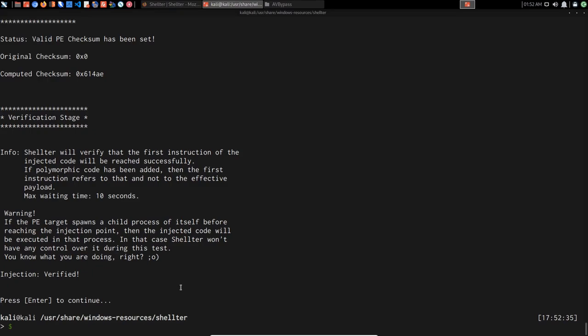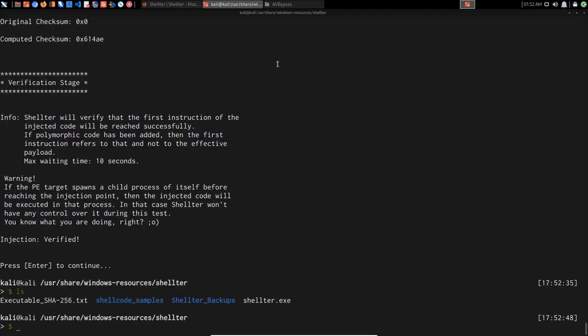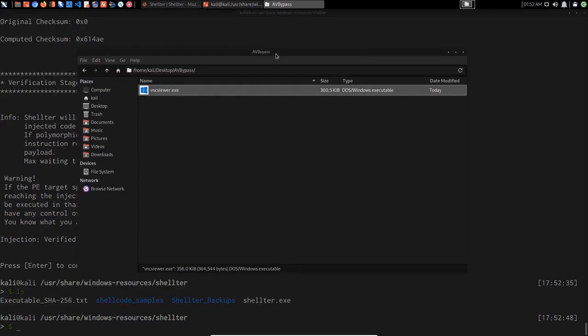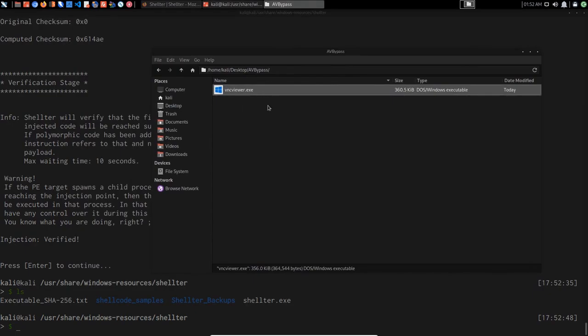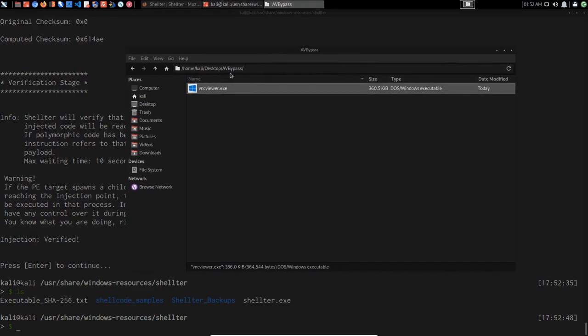So remember when I said that Shellter actually takes a backup, it does that for a reason, because the new executable is going to replace the one that was stored within the directory, right? So within this particular directory. So remember, I copied over the legitimate VNC viewer exe to the AV bypass folder.